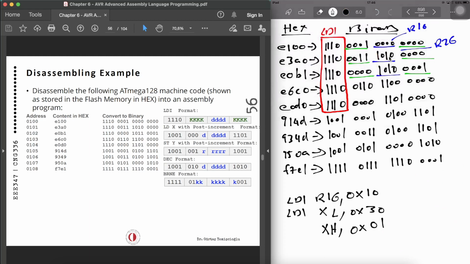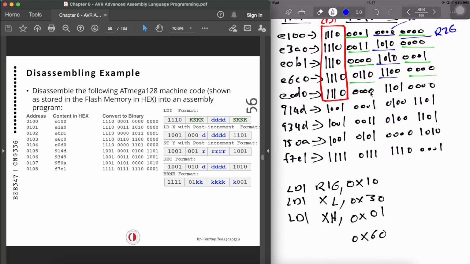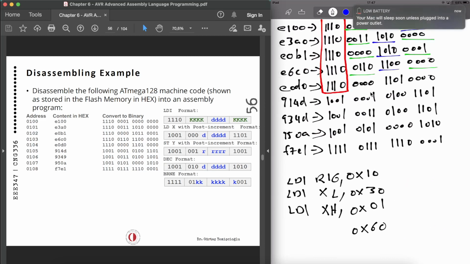X low, X high, LDI. Okay, so the first four instructions are disassembled. Then another LDI is doing what? We have got 6 and 0, hex 60, and it's pointing to an address 1100. So again, if 00 is R16, 1100 is going to be 16 plus 12.